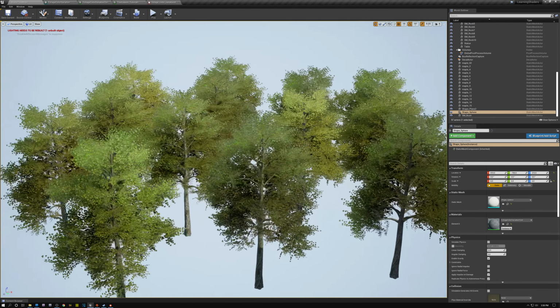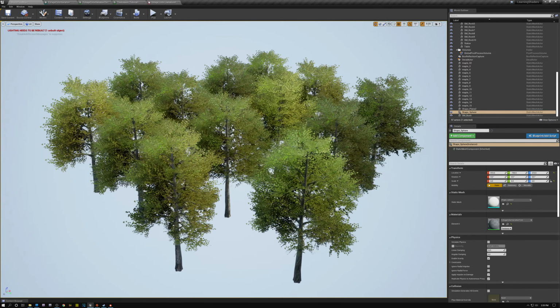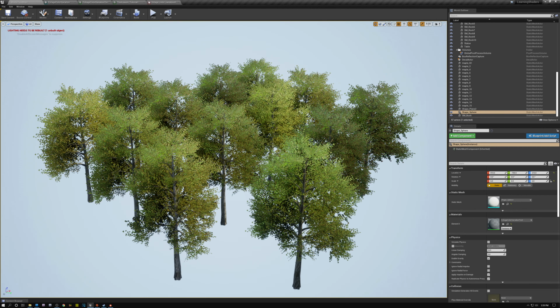And you can see that each of my trees is a slightly different tint, and it creates a really nice kind of colorful variation of trees. It makes it so that not every tree is exactly the same.